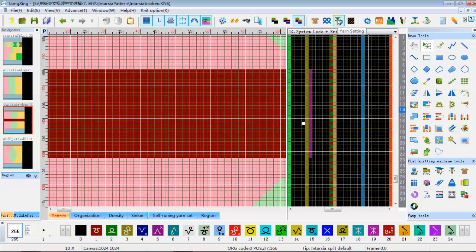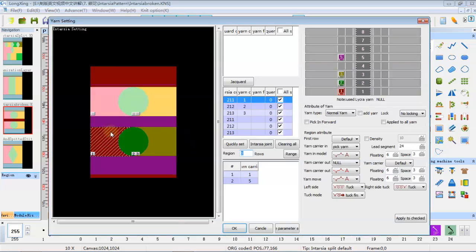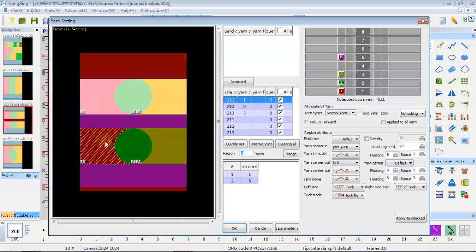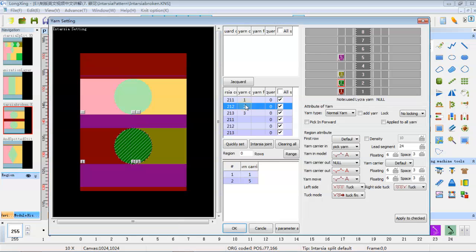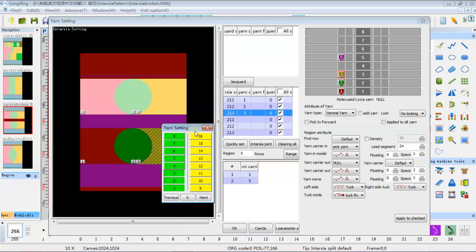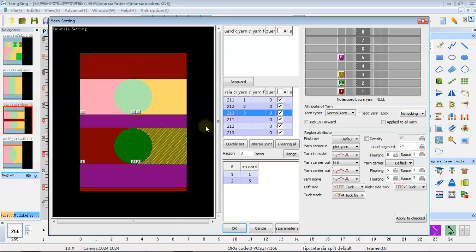Then let's set yarn carrier again. Now you see this part is number 1 yarn carrier for knitting. This part is number 2 yarn carrier for knitting. This part is number 3 yarn carrier for knitting.